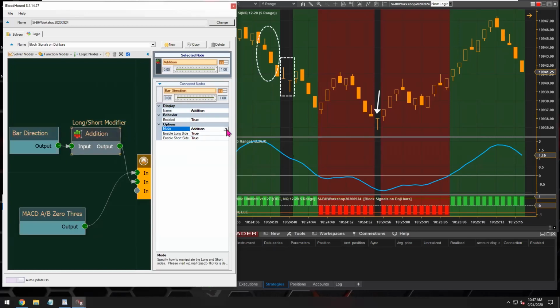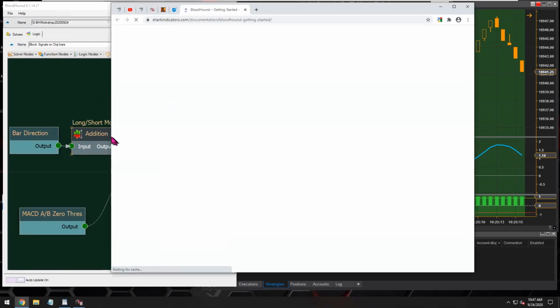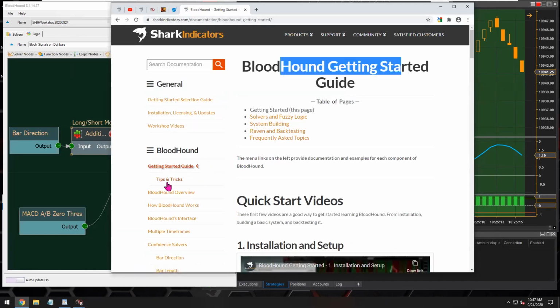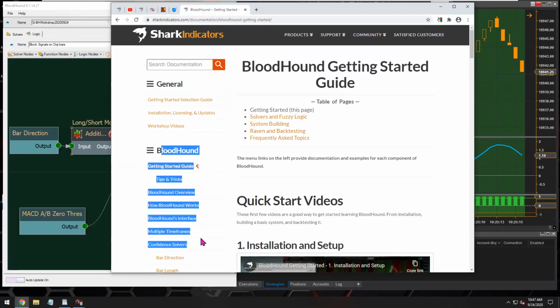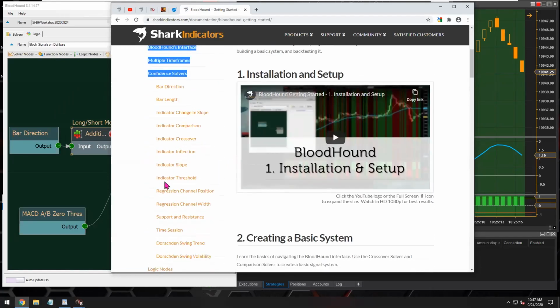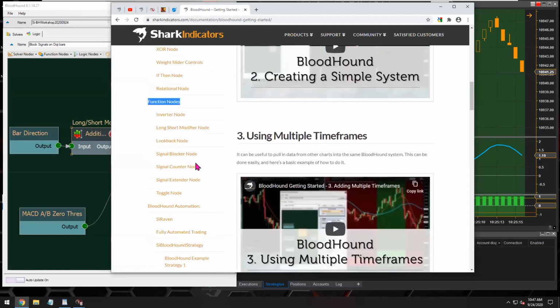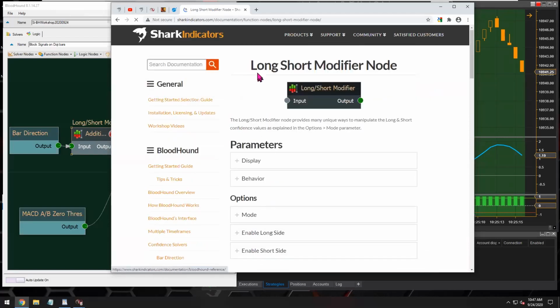So really, Nicholas, what you should do is go to help and go to the documentation, and there is a video on the long short modifier. All right, so there we go. It's going to take you to the BloodHound Getting Started guide, and we can see BloodHound right on the side menu. So if you scroll down, there you go. Right here's the function nodes, and then there's the long short modifier right there. So just click on that.